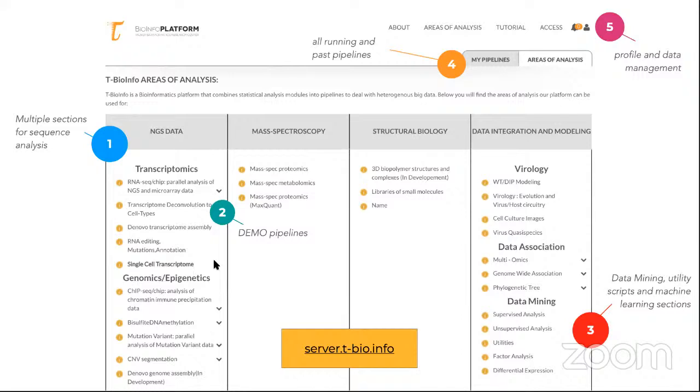Now, these could be run both with your account as a part of the program or a free demo account that you might have. So we will take a look in just a few minutes on how to do that. Then you see right here your previous pipelines. So what are the pipelines that you tried running or completed in the past? You will see right here your profile and data management so that you can understand what is your account and how you can upgrade. And you also will see here some data mining, utility scripts, and machine learning sections.